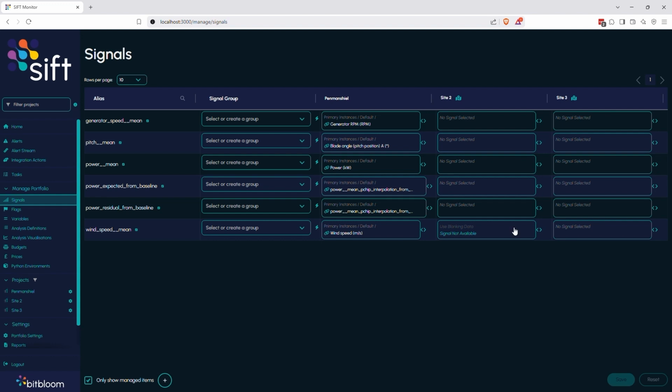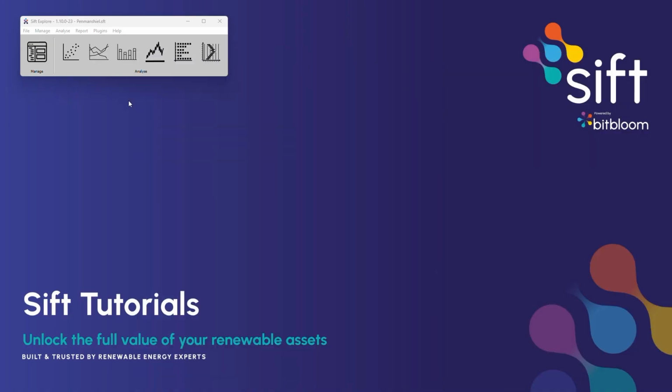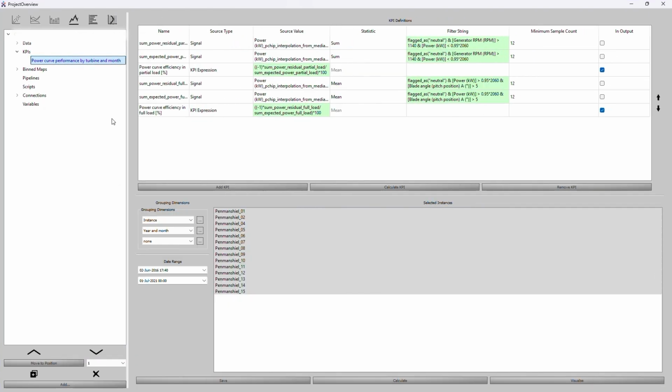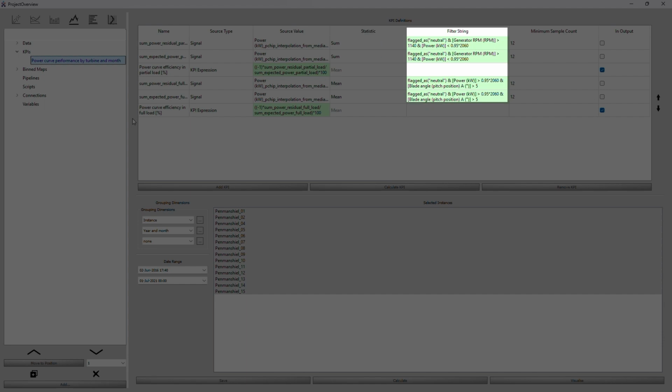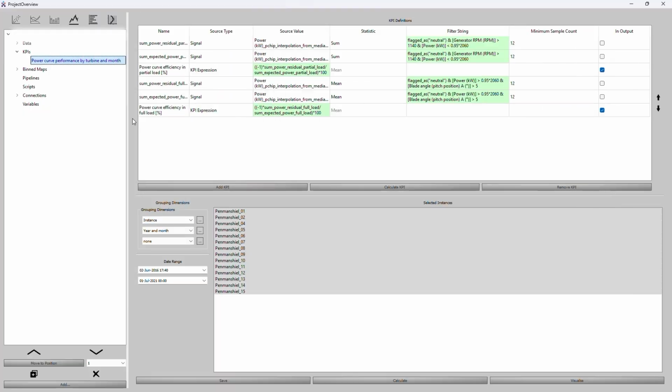Let's have a look at Sift Explore to remind ourselves of this KPI. We used raw signal names in the definition. In the filter string, we compare signals against some thresholds. This limits our KPI to specific control regions of the turbine.